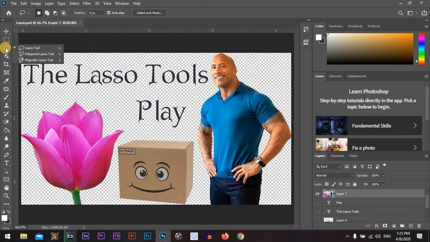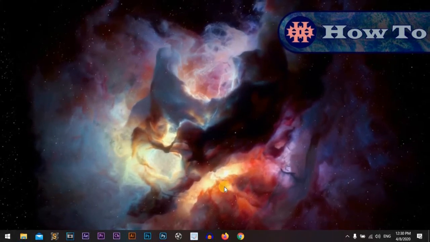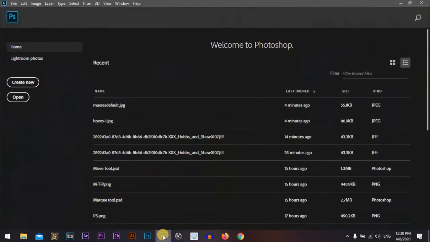Today we will play with the Lasso tools because they are very important and useful. Together we will go deep to know everything about them and how they operate. So let's start by opening Photoshop. I'm using Photoshop CC 2020.